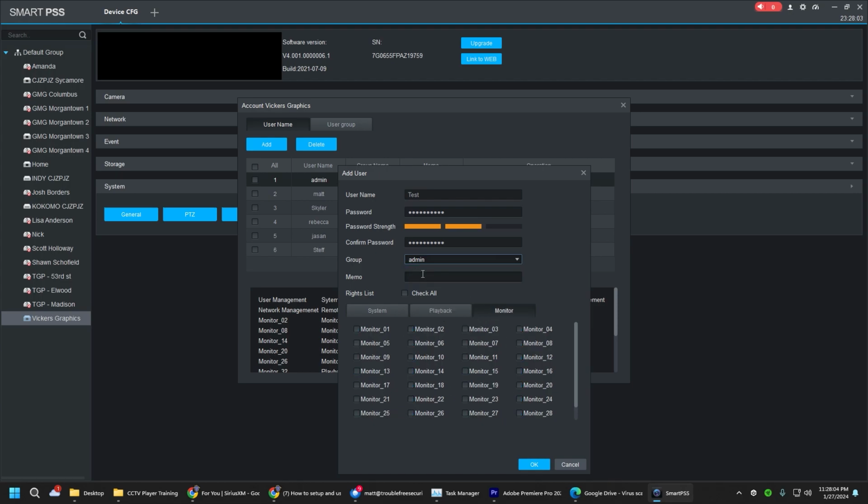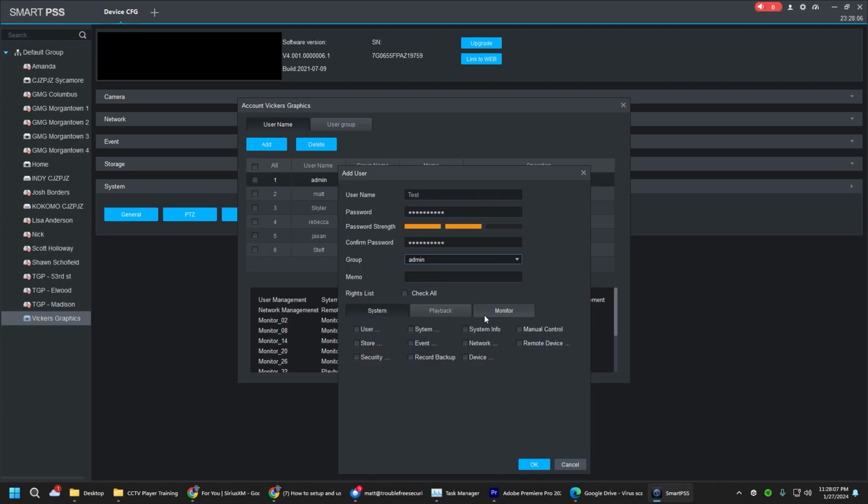If it's an admin that you're creating, they have a lot more options here. So they can create users, they have different storage access, if they could erase the footage, security settings, system settings, event. There are so many options. We try to limit the amount of people who have access to this because this is when people start clicking things they don't know about and they break systems.